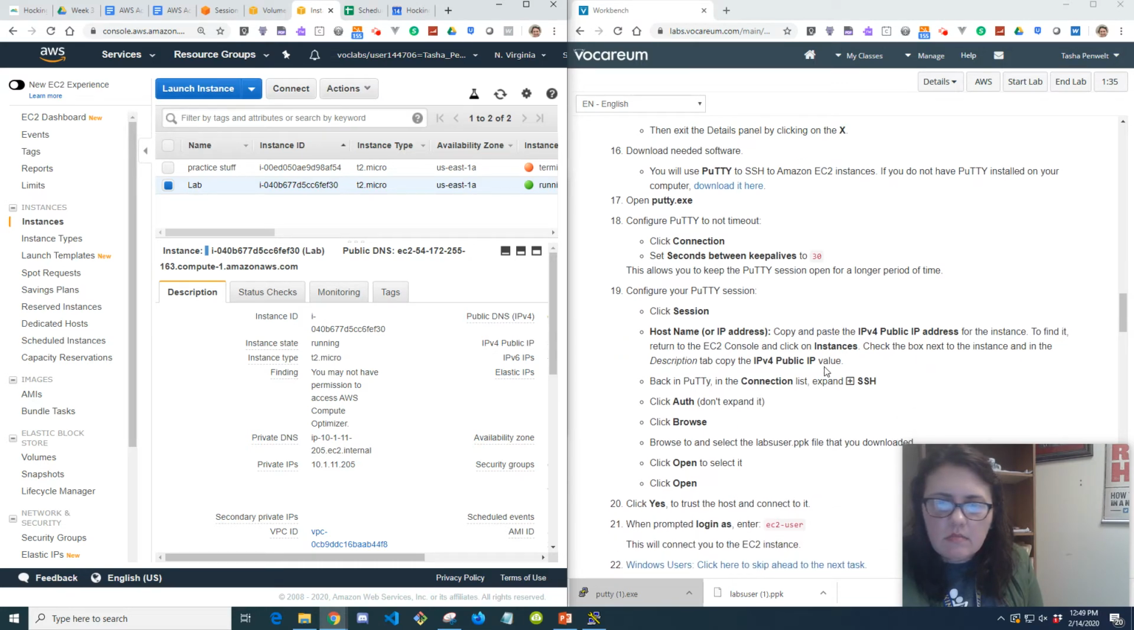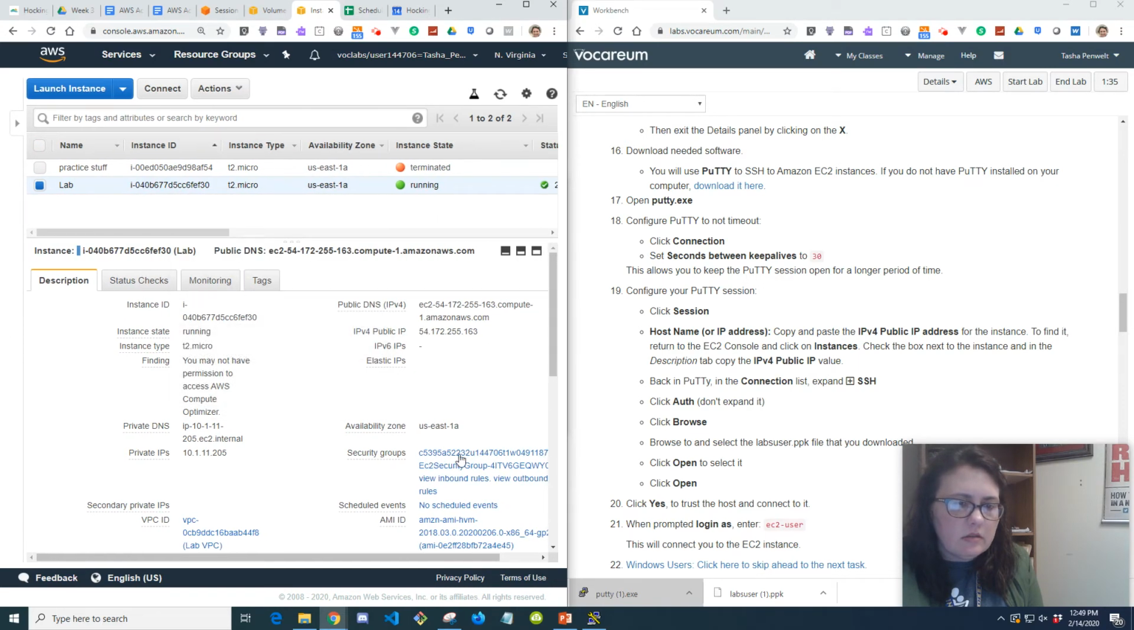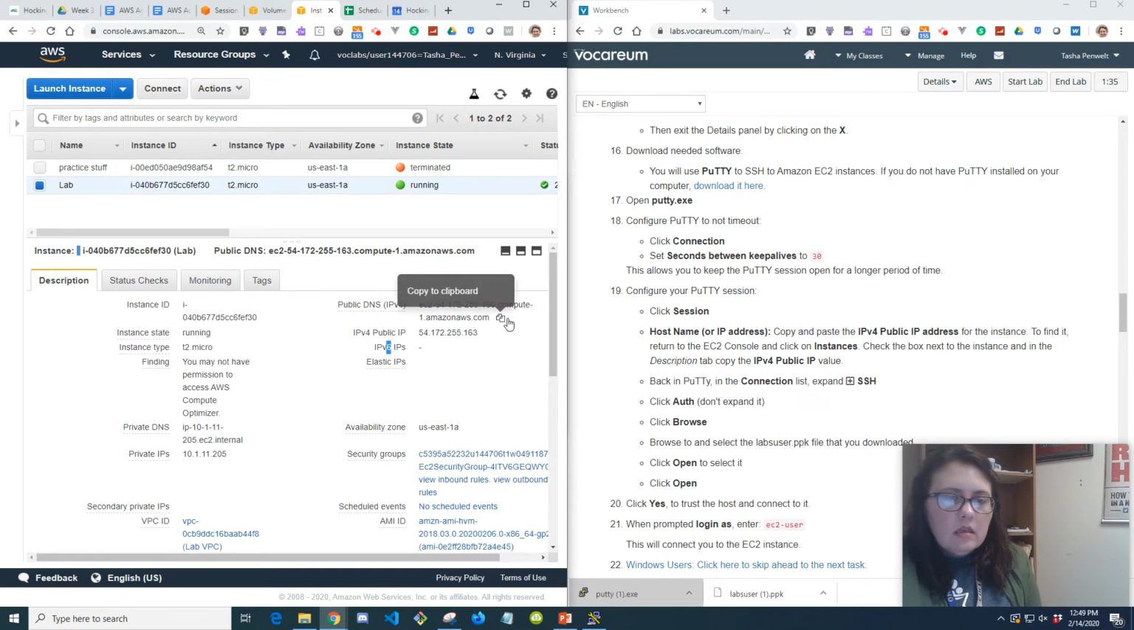And we want the IPv4. So IPv4 is right here. It's Internet Protocol version 4. There's also version 6, but just be aware that those are basically the same thing, different versions, and there's more stuff in 6 than there is in 4. So we got the 4. We're going to click that to copy to the clipboard.